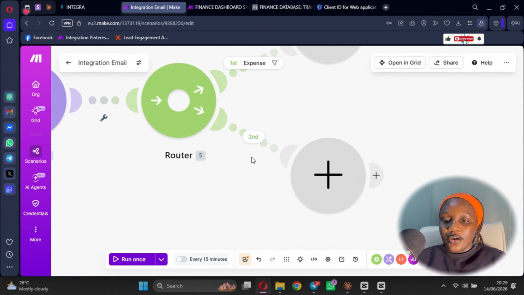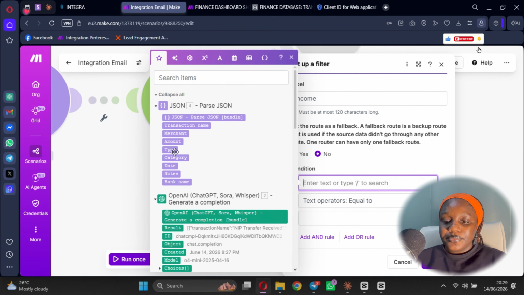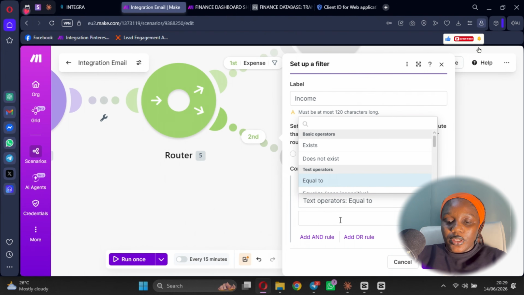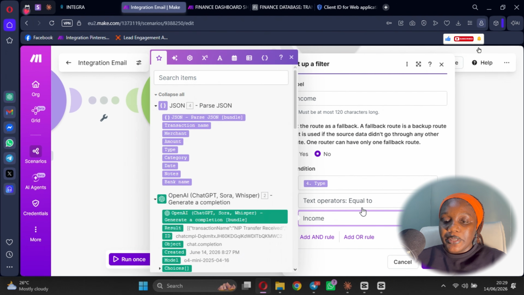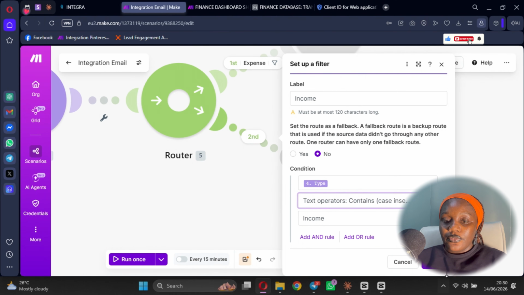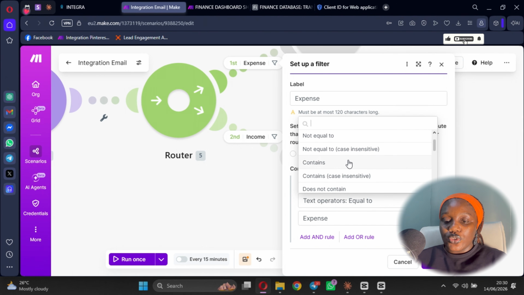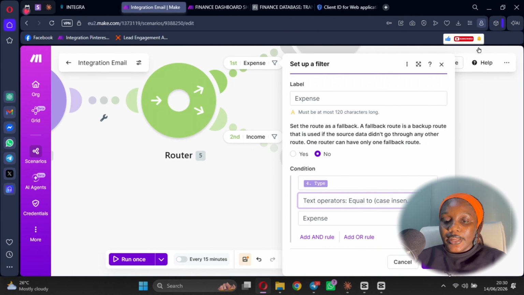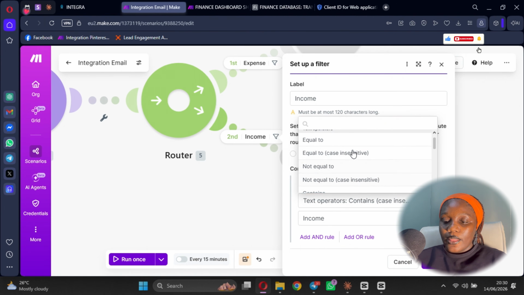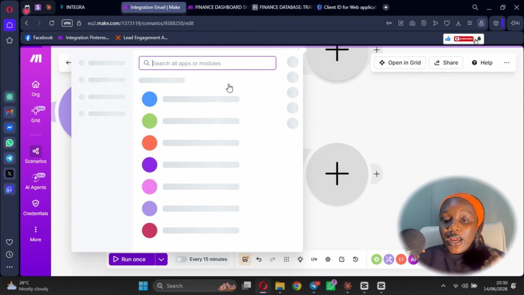The next one is income. The label here we call income, and the condition is if the type here is equal to income. But because sometimes you might not spell this the exact same way, let's use equal to, case insensitive. So let's use equal to, again case insensitive, right? We save this.